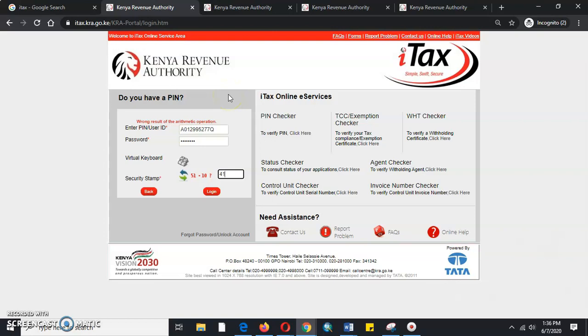For you to log in to the KRA iTax portal, you need two things. The first thing is the KRA PIN. The second thing is the KRA PIN password. Those are the two things that you'll be filling. KRA PIN and KRA PIN password, you'll fill it here.